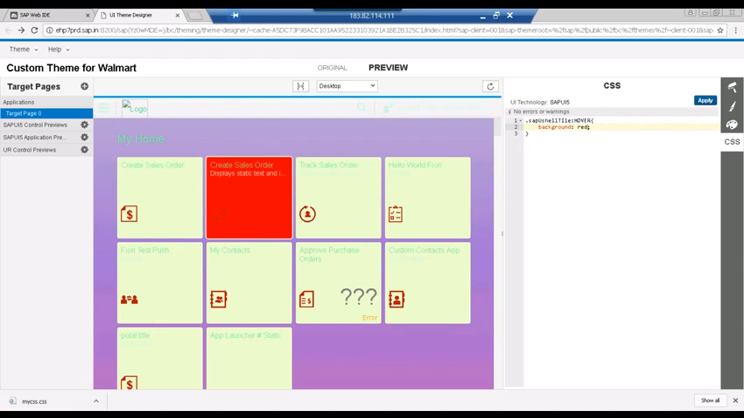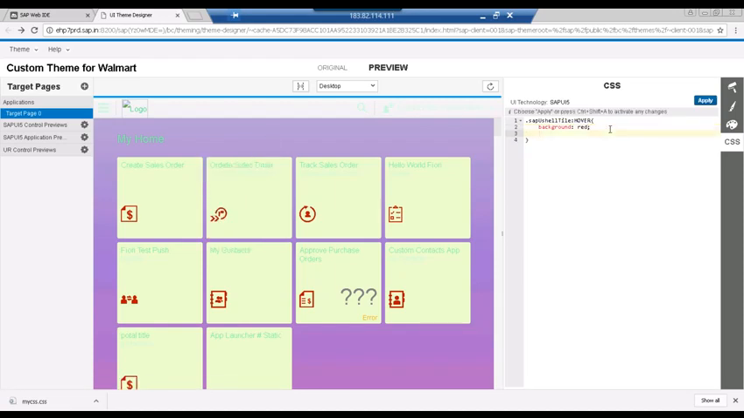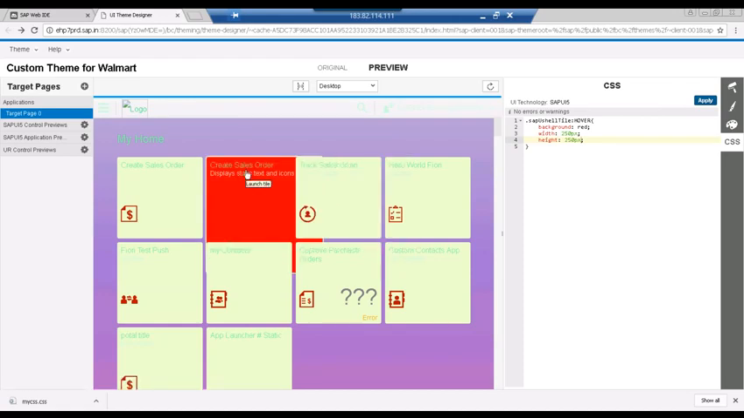Let's see some more. I want to increase the width and height of my tile when I hover. Let's put width to 250 pixels and height as well to 250 pixels on hover. Everything on hover. Apply. See, it's increasing the width and height, but when the increase is happening, it's going in the background. You can actually see it, guys.